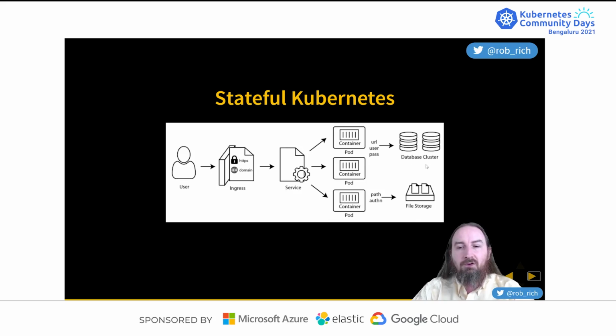Our database cluster. Now we need multiple machines to be able to pull this off, so we'll use a stateful set so that each of these pods can be able to discover the other pods to be able to replicate data between them. We'll also have file storage. We'll use volumes or persistent volumes and persistent volume claims for this. And we may need some configuration to be able to discover those. Volumes, persistent volume or persistent volume claims, stateful sets, config maps, secrets.